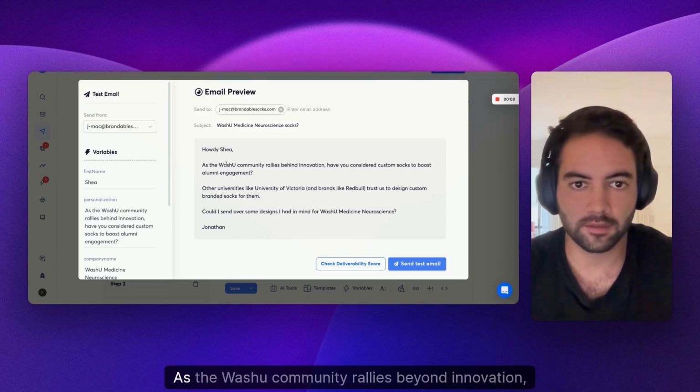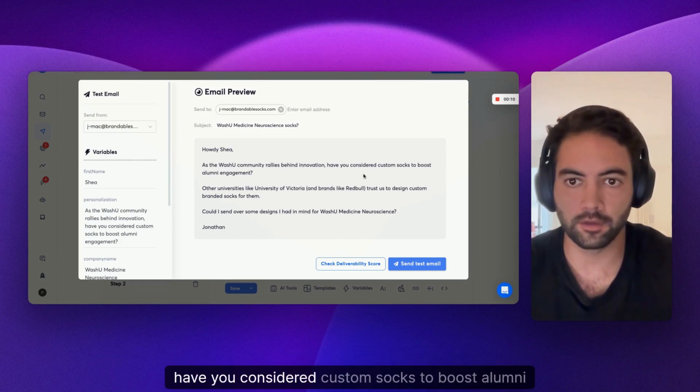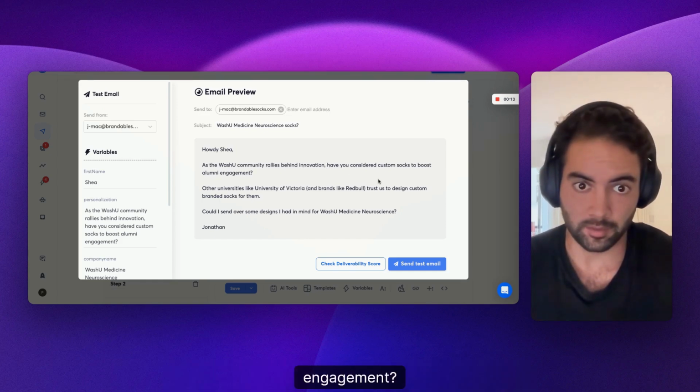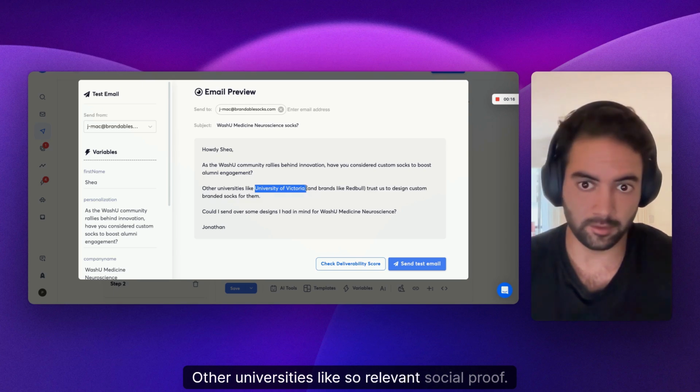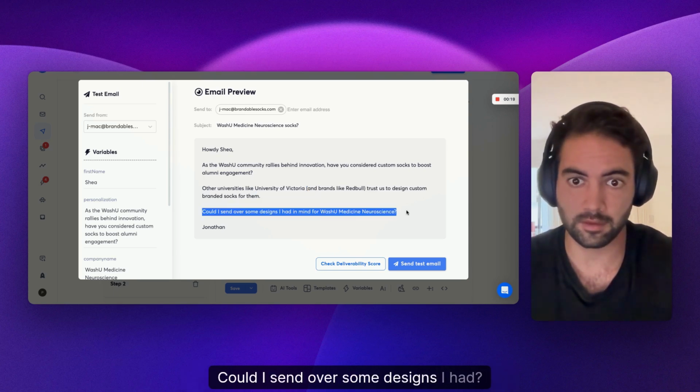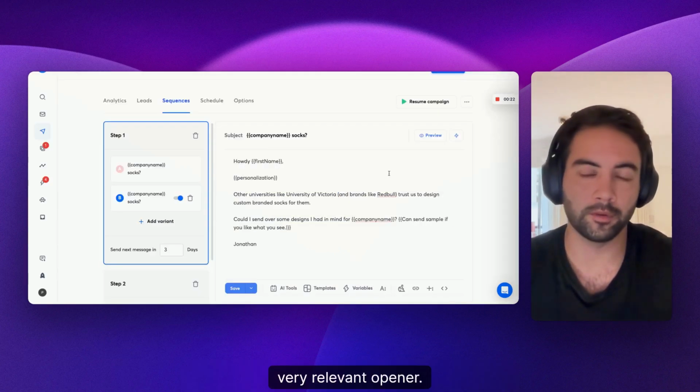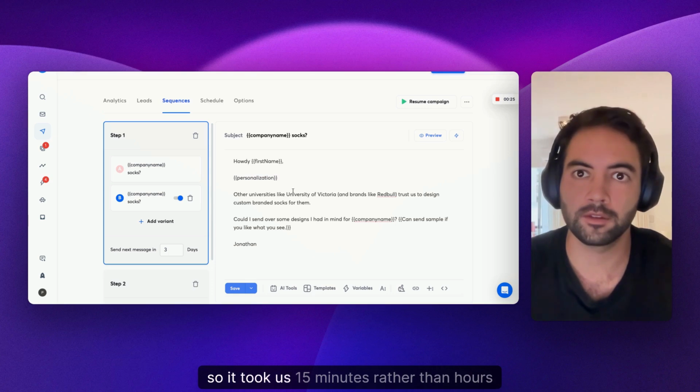Howdy Shia, as the WashU community rallies behind innovation, have you considered custom socks to boost alumni engagement? Other universities like, so relevant social proof. Could I send over some designs I had? So again, very relevant opener. And we used the template to do this. So it took us 15 minutes rather than hours building a new Clay table.